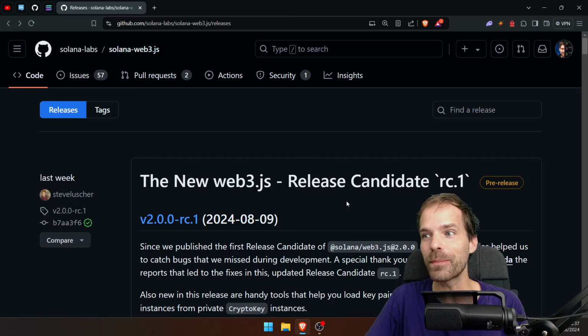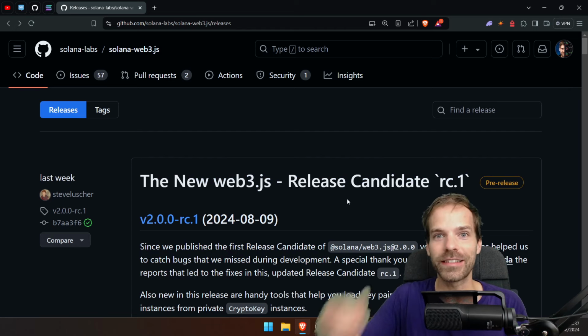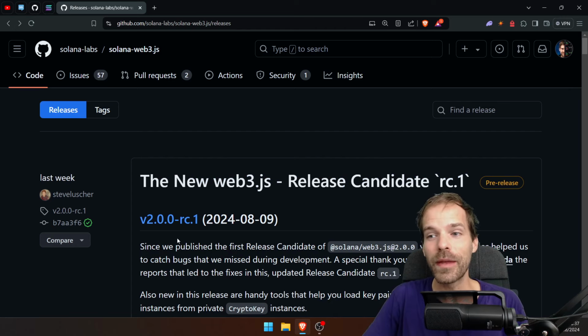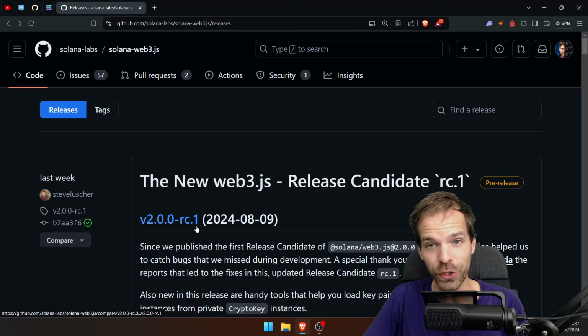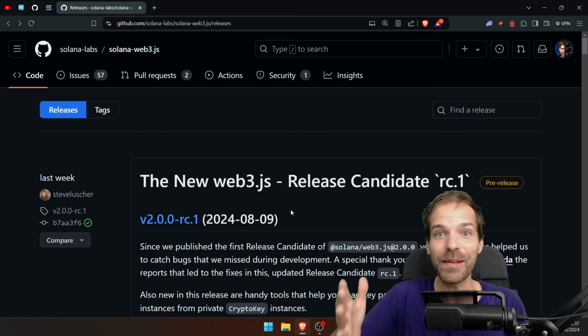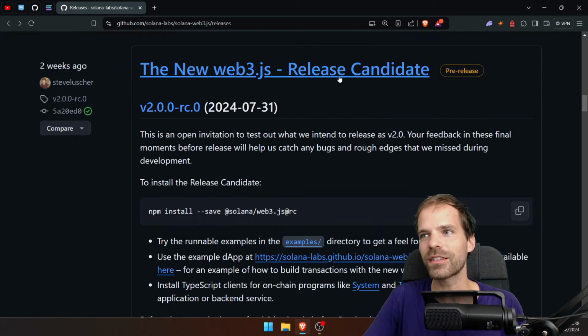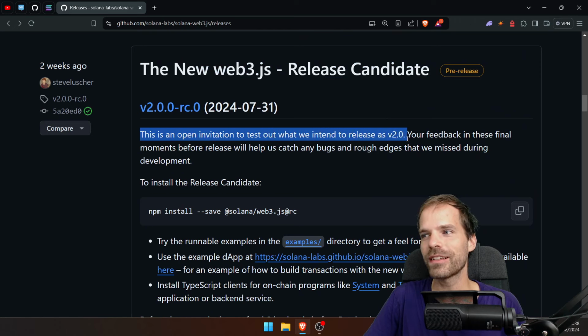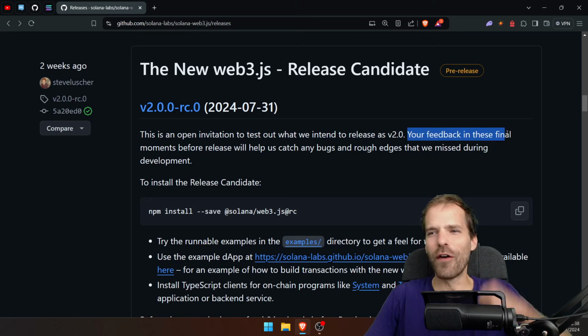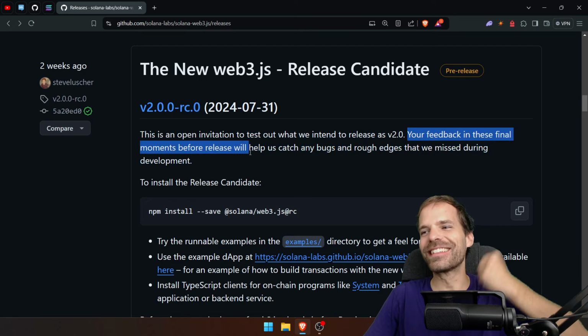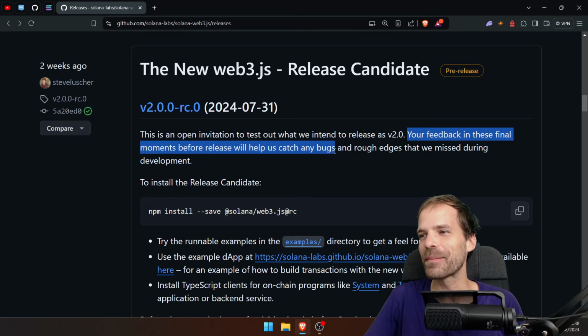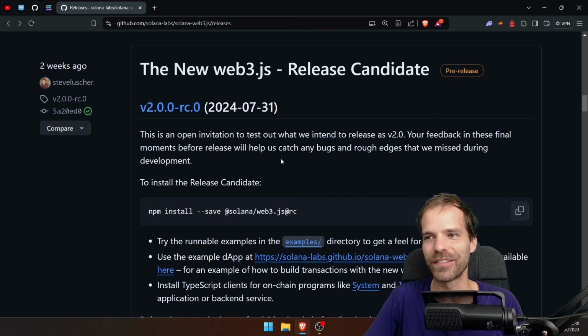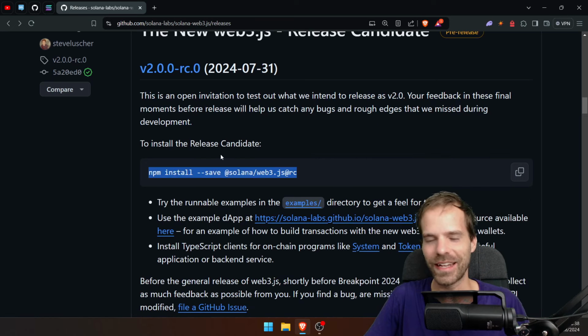So great, people are giving feedback for the release candidates. Great job. Keep doing that. Maybe we get ourselves an RC2. This is still the best time to get in your feedback. So, but let's start from here. This is an open invitation to test out what we intend to release as version 2. Your feedback in these final moments before release will help us catch any bugs and rough edges that we missed during development. So let's get the release candidate.